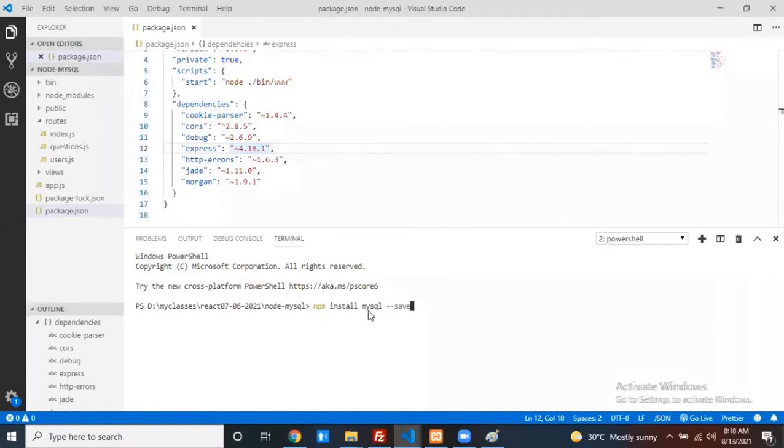Why do you want me to write -g also? Okay, global. Do you want me to run this one inside global? Not required. Why? Because mysql is only for my application. In my next application, I may want Mongo. Then mysql is specific to this application only or not? If it is specific to this application, it's not required.